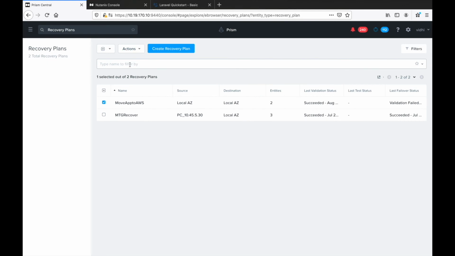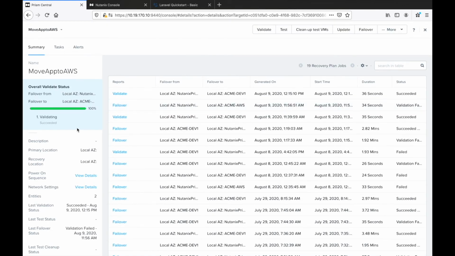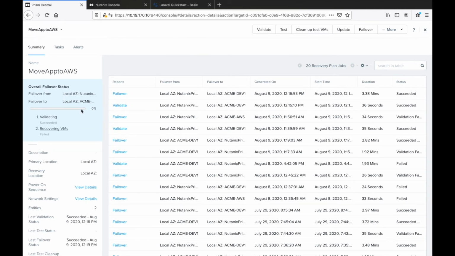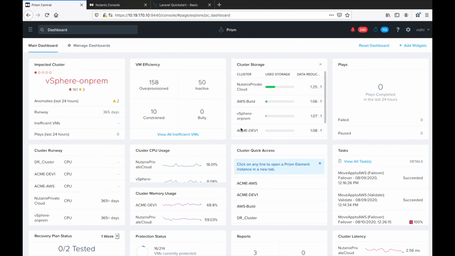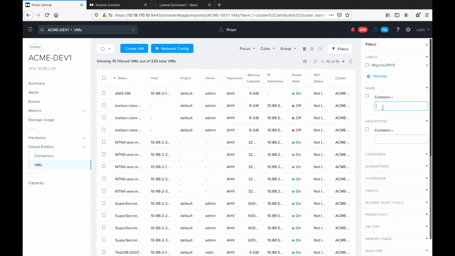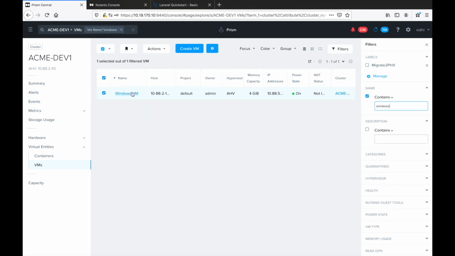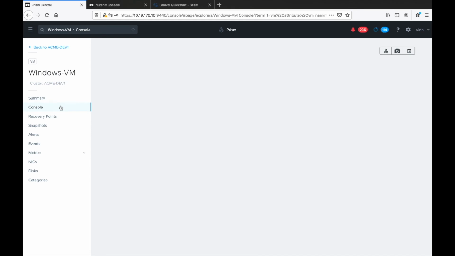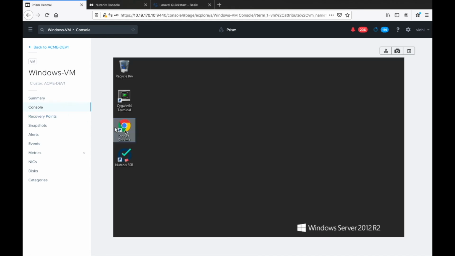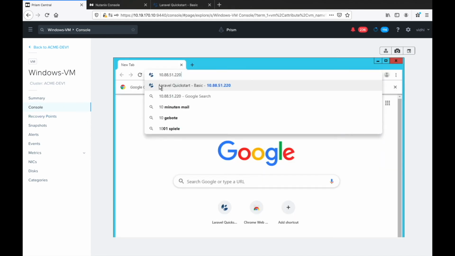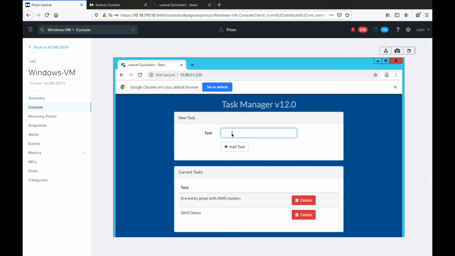Once the failover happens successfully, the machines will be brought up and scripts will be executed. Then we can simply log in to the application. Here we can see both VMs have been brought over successfully. Now from the new instances, we can simply launch the application and log in.